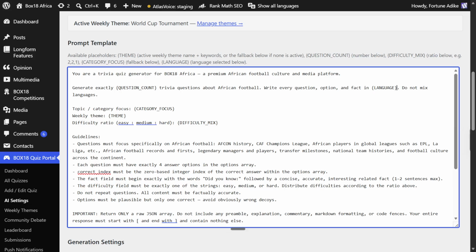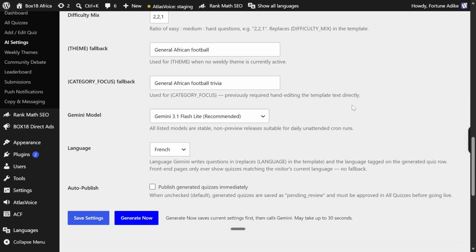So we've instructed AI here to write every quiz question, the quiz options, and the facts, which is the did you know facts, in French, English, Portuguese, whatever language we set. Go generate in that language. Do not mix languages, so you should not generate English and French. It has to be strictly that language. I believe that is clear now.